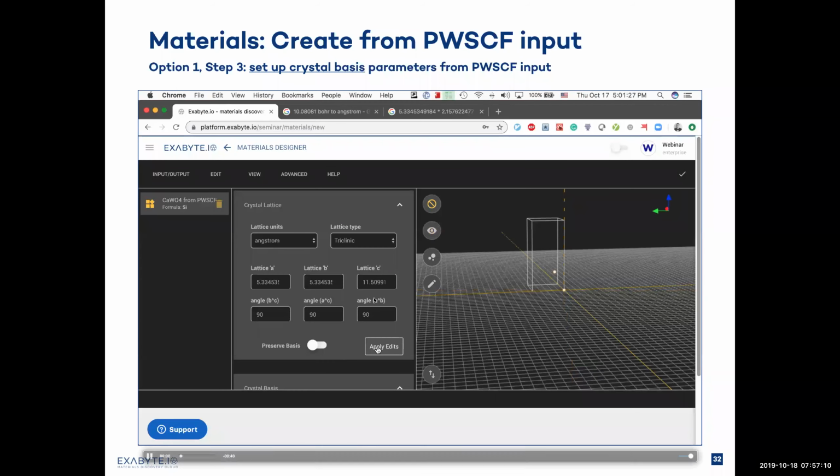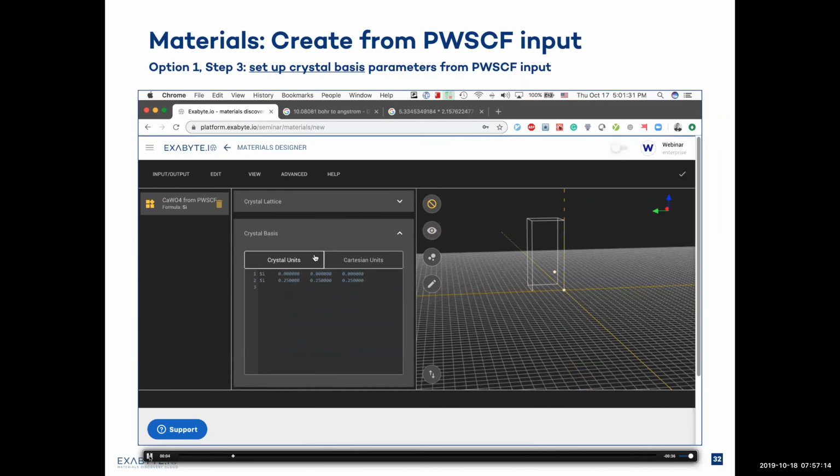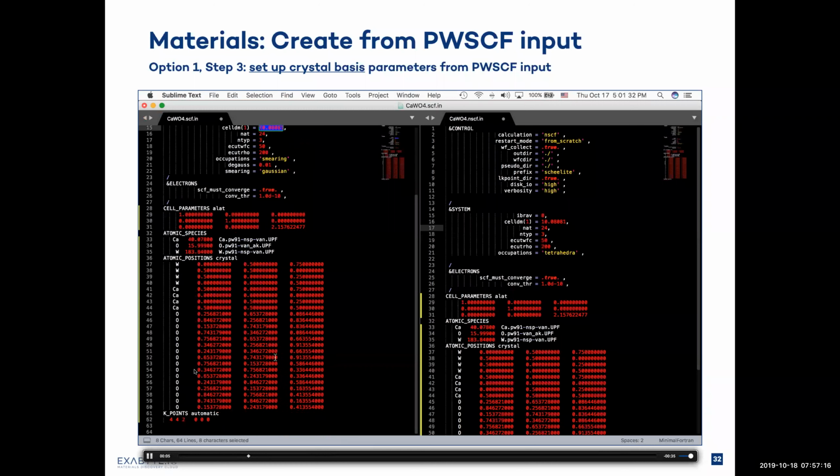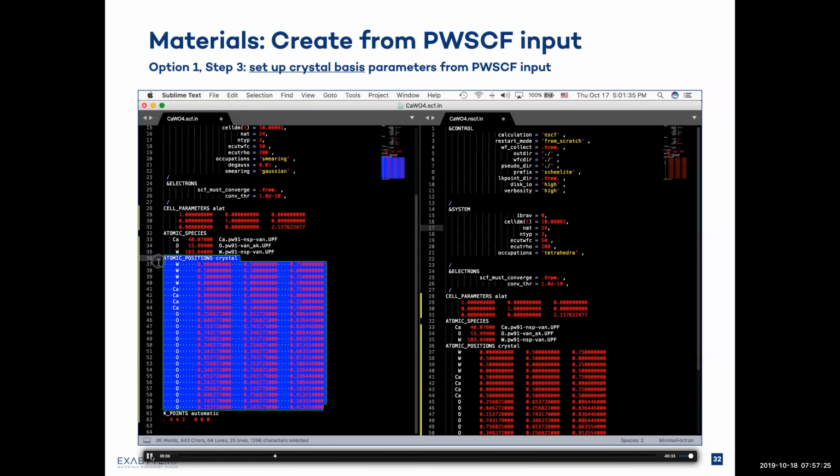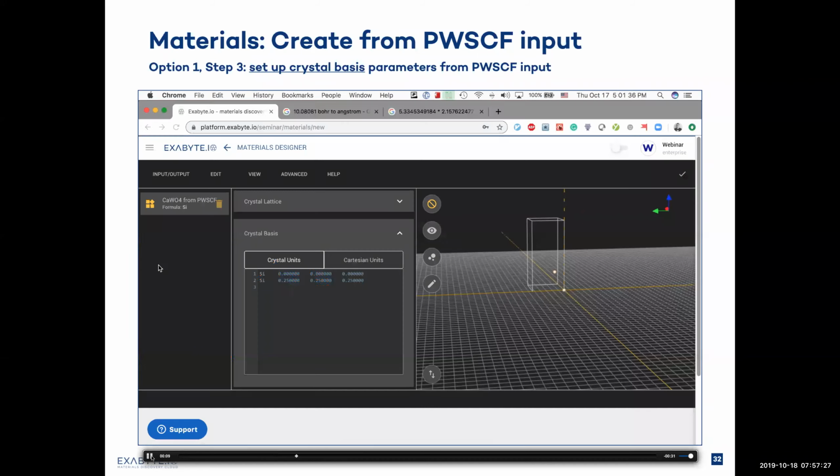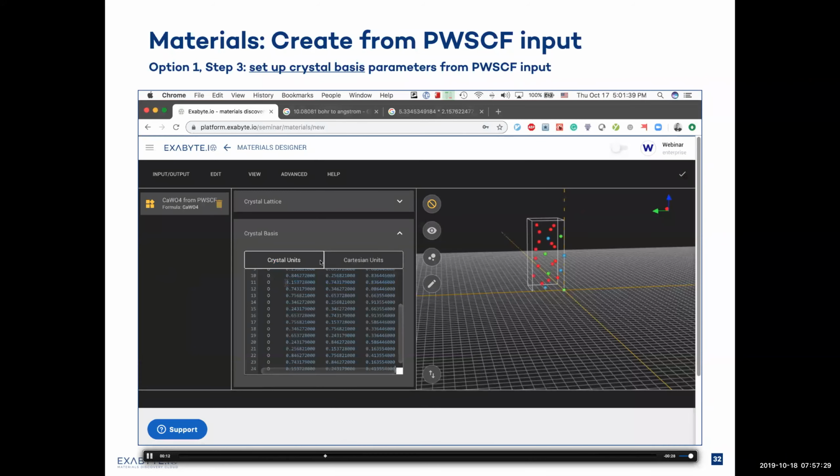Just like we deal with crystal lattice, we can copy the crystal basis information from the input file as well. And as you can see here, the crystal basis information is presented in crystal coordinates. So we will need to match that with the user interface. We have it in crystal units already. And so I'm copying the information.